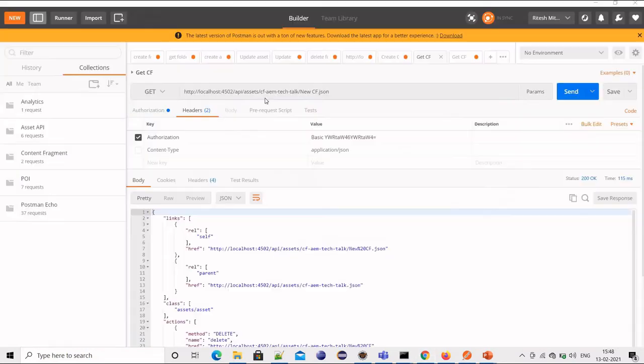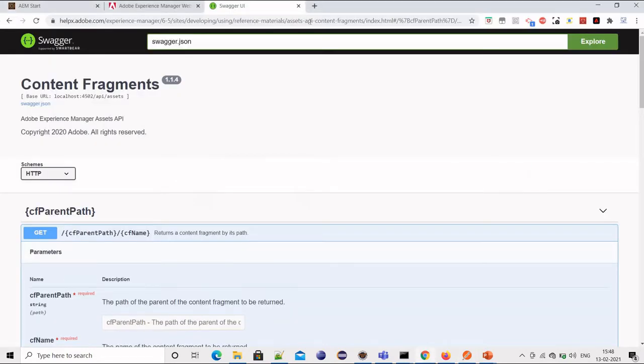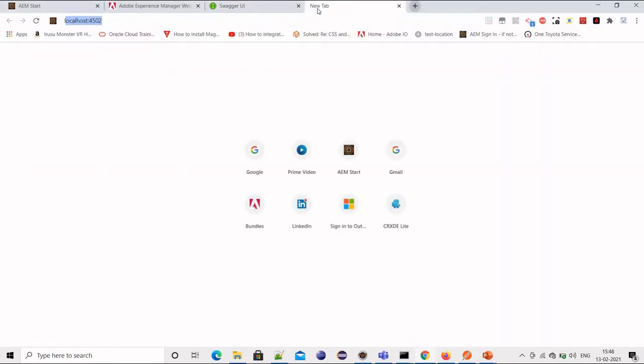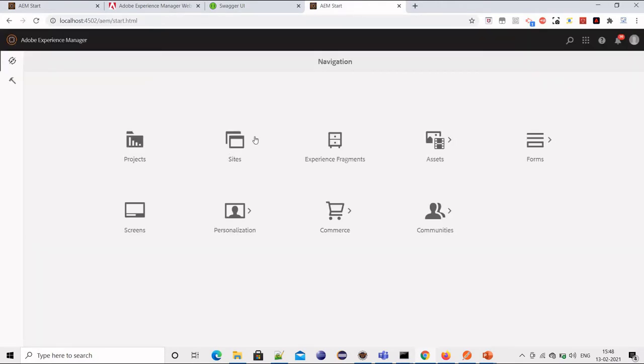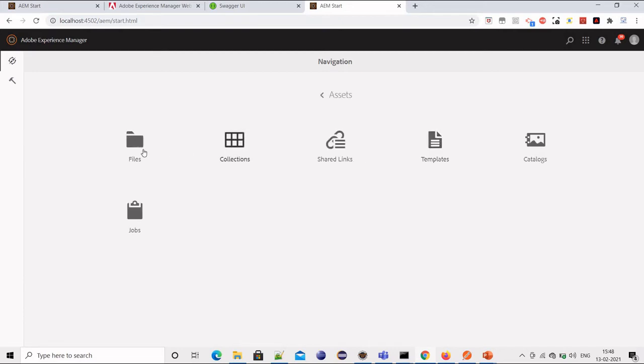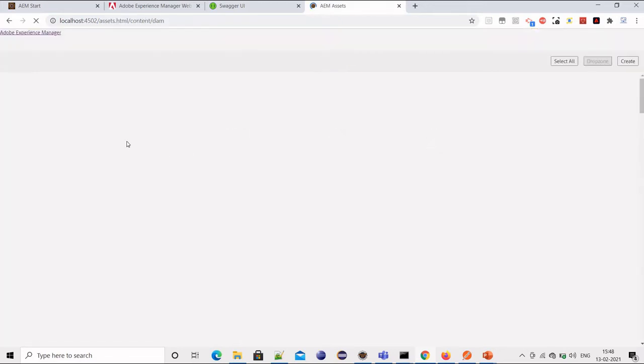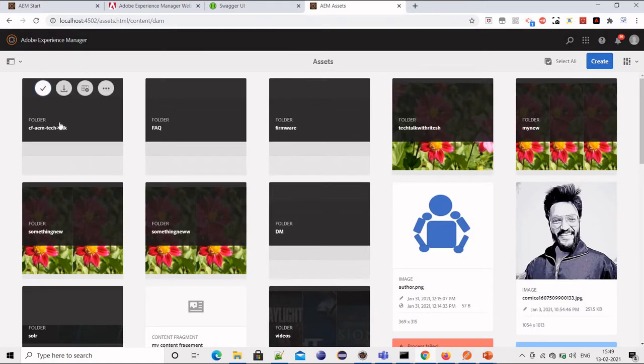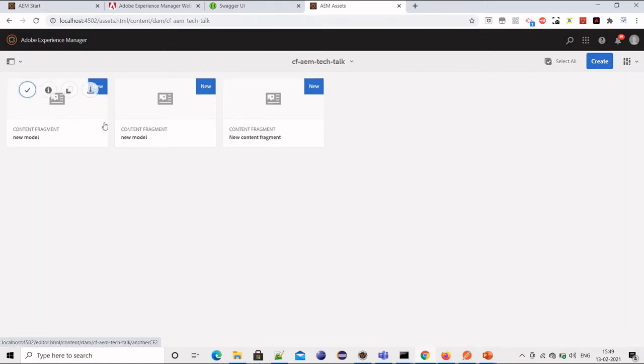This is the API path, API assets, and after that we just need to pass the folder name in which the content fragment is there. So I will show where I have created a content fragment. Inside assets, DAM, this is my folder where I have created the content fragment. After AEM assets, it starts after this DAM. So this will be my parent path.